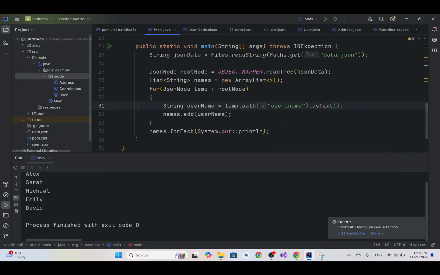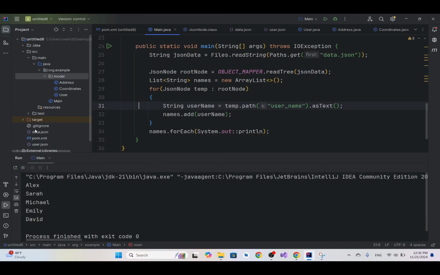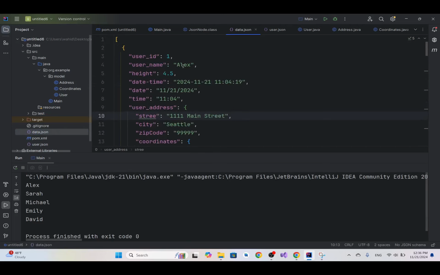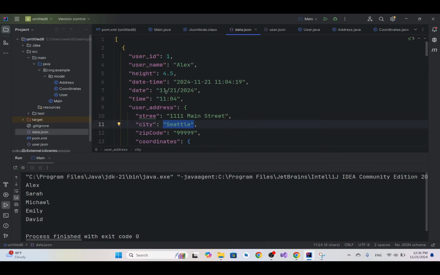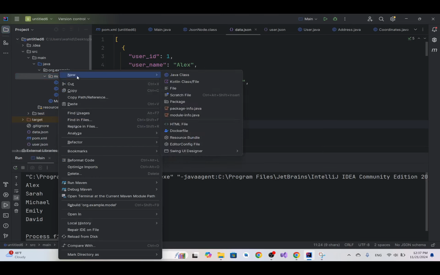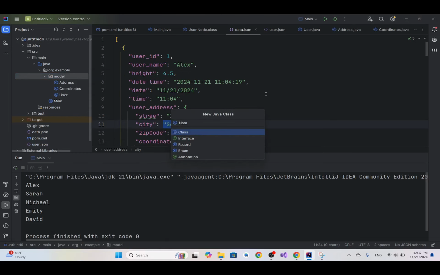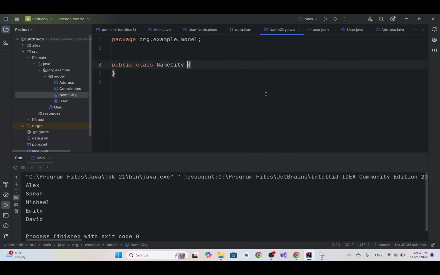Now let's say another scenario. The interviewer may ask you to not only print the names of the user, say he wants to print the names of the user alongside their zip code or their city. Okay, so let's do that. For that, we have to create a class to hold these two pieces of information. Let's call it NameCity. I'm gonna call the class NameCity.